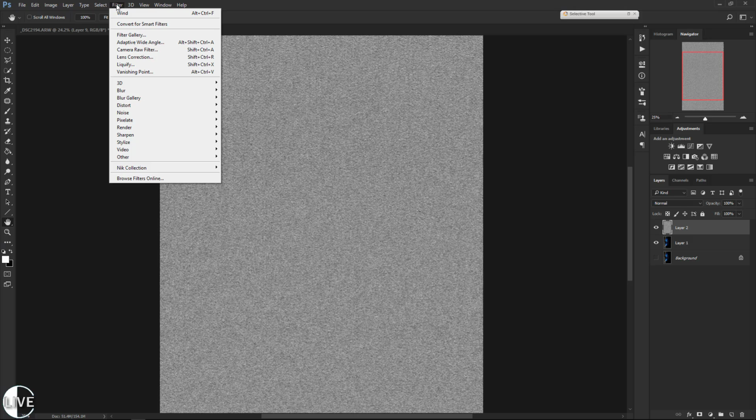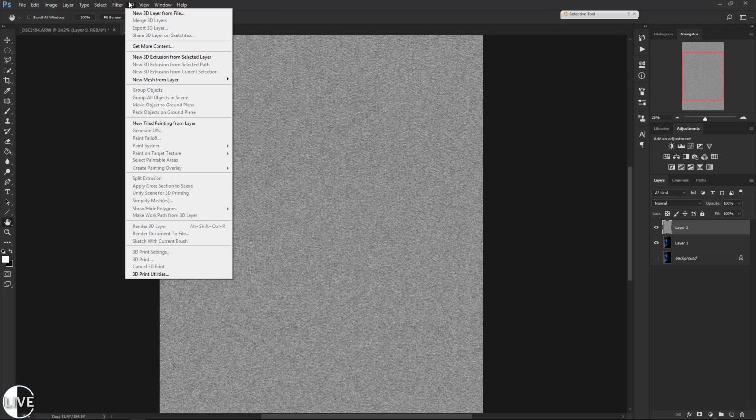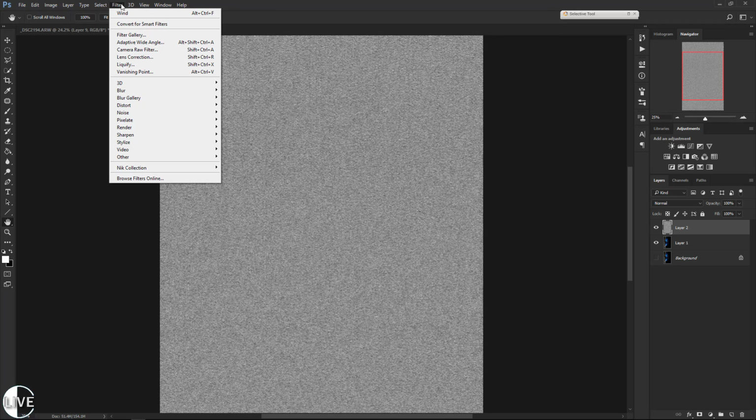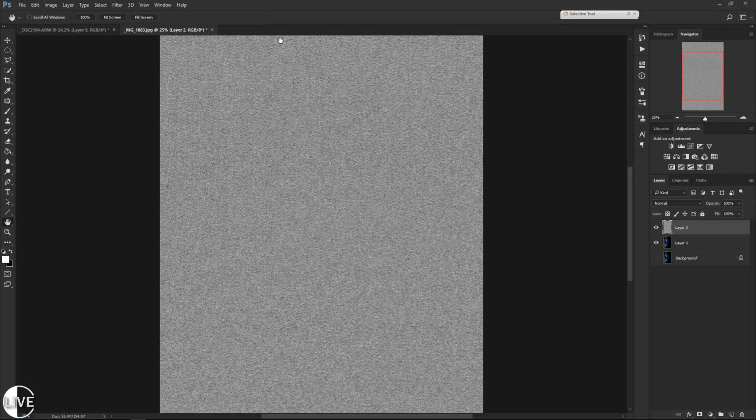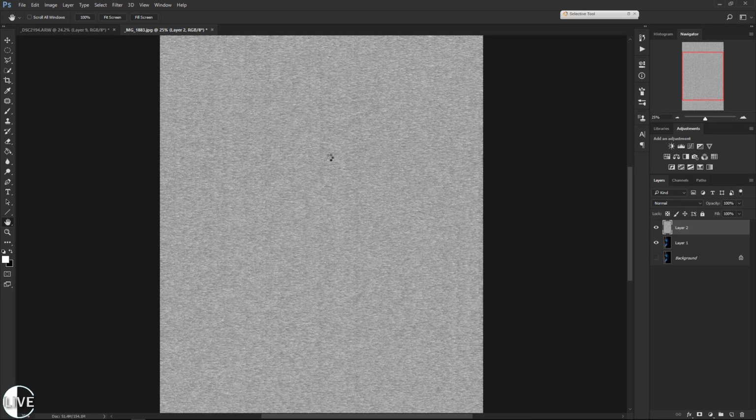On the new Photoshop, before it used to just be Control F to repeat the last filter command you did, but now it's Alt Control F. So Alt Control F, again, and again, and again. Actually, you know what I will do? I'll do two of these, just so you can see how both of them work differently.